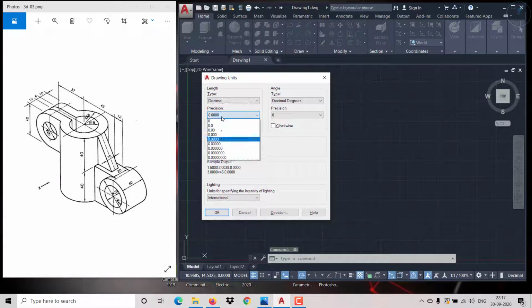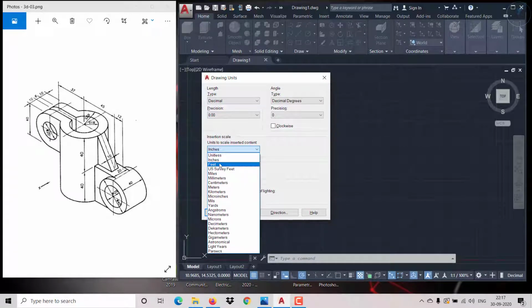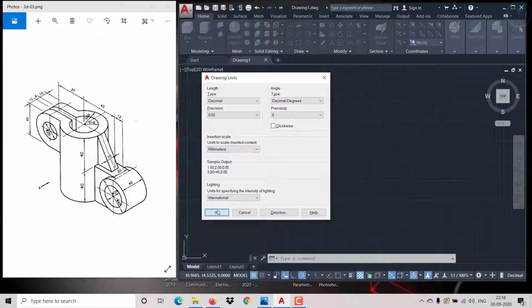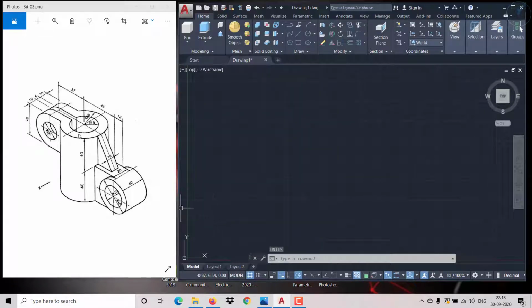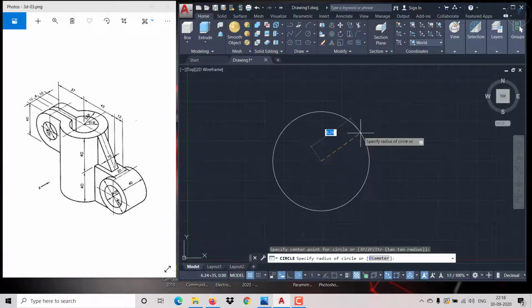We need up to 2 decimal points, then change the insertion scale from inches to millimeters and click OK. Now I'm starting from this circle over here. It has a radius of 25 and I need to extrude it to a total distance of 80. So coming over here, Circle, Center, Radius. Selecting here and giving the radius as 25, enter.